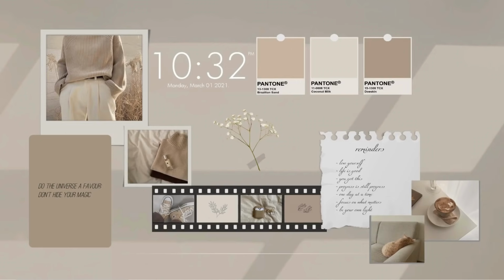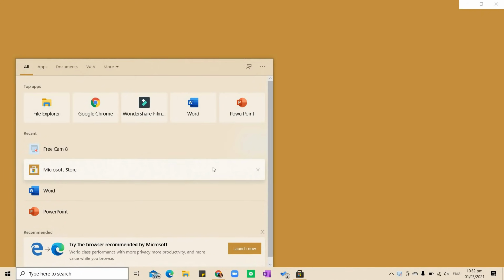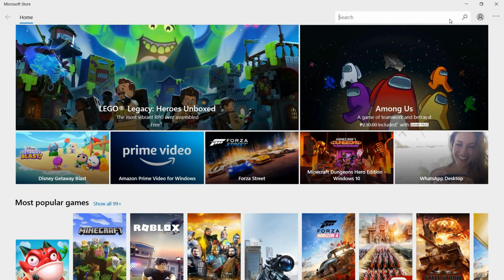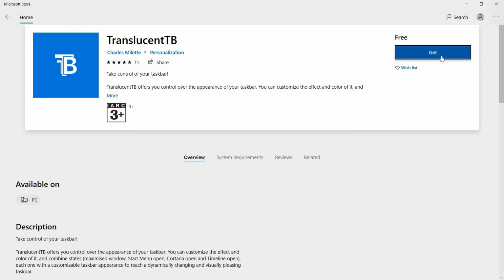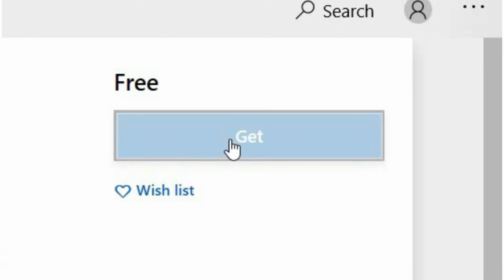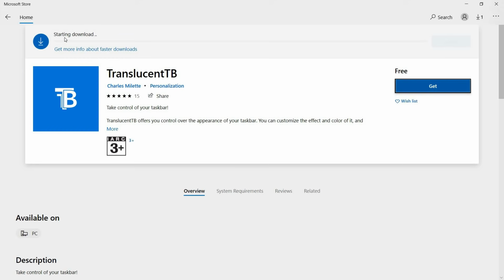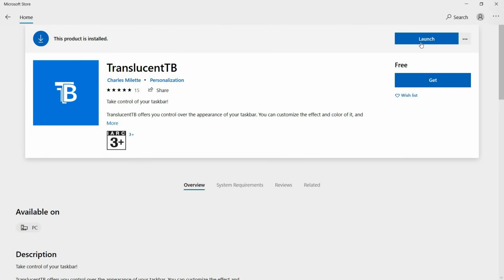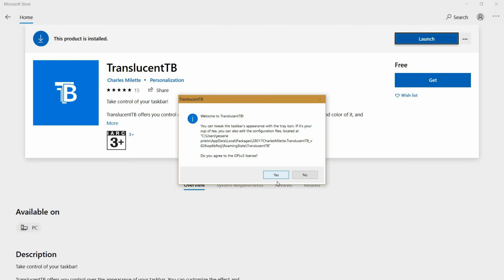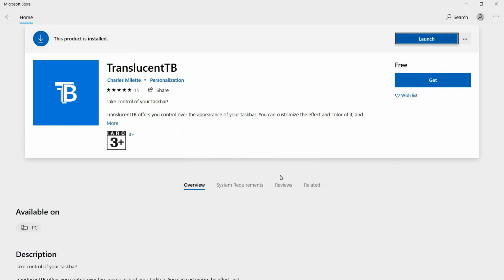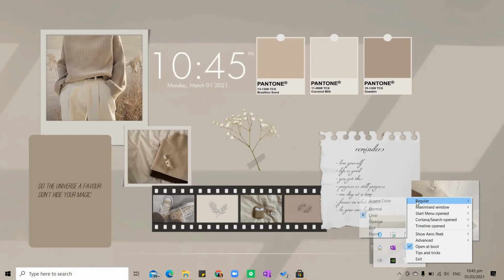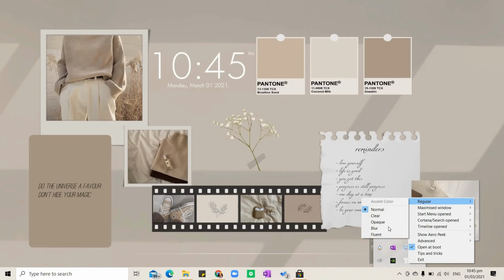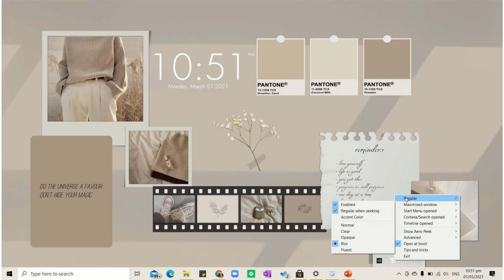So first, I will show you how to make your taskbar transparent. If you're a Windows user, open Microsoft Store, then search for translucent TB, and this is what the icon looks like. Then click the app and download it. After that, click launch and this will pop up on your screen. Just choose the yes option, and as you can see here, your taskbar is transparent. You can also change your preference. It also has other choices. You can choose the normal one, clear, or opaque taskbar.